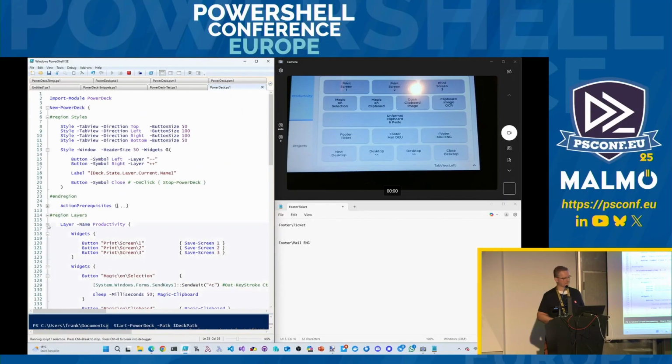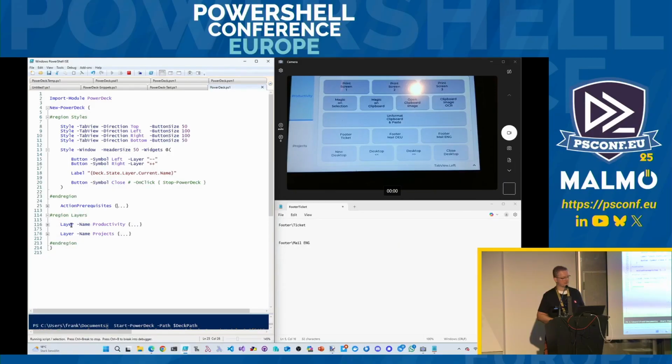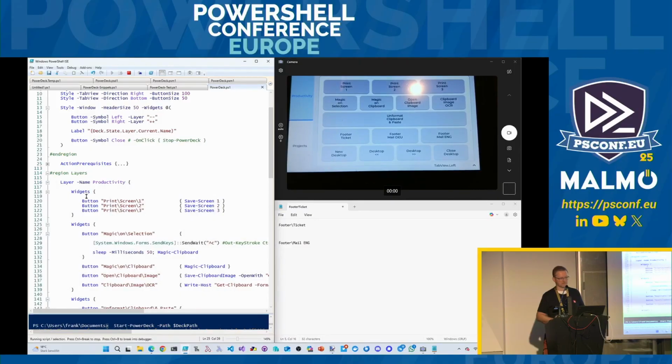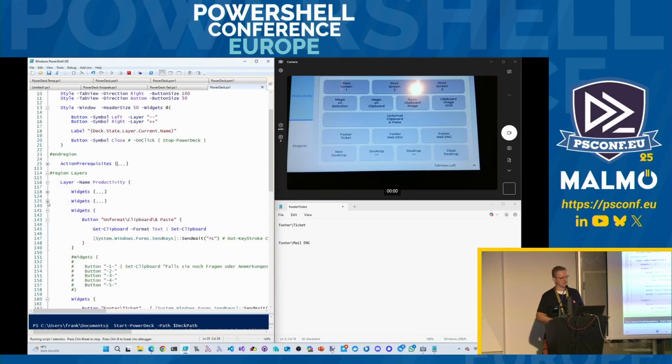A few more words about the layers. I have defined 2 layers I have set. The number of layers you can define is only limited by the memory of this device, because under the hood they are stored as a JSON definition on the device. And this is a text file, and this is relatively small. In the layers you can define almost as many widgets as you like. There are a few limitations depending on the screen size, which is usable and which is not usable.